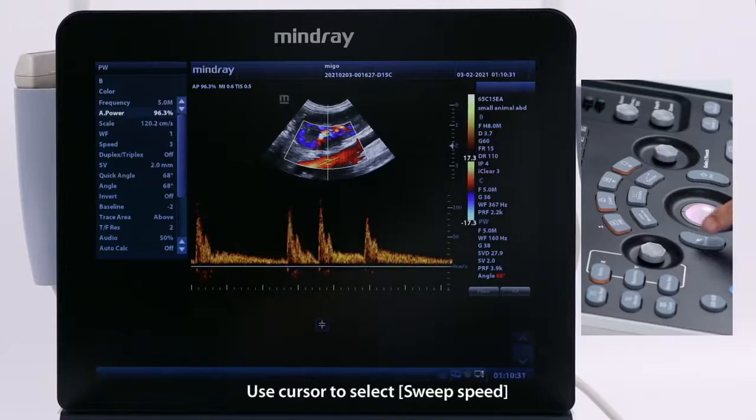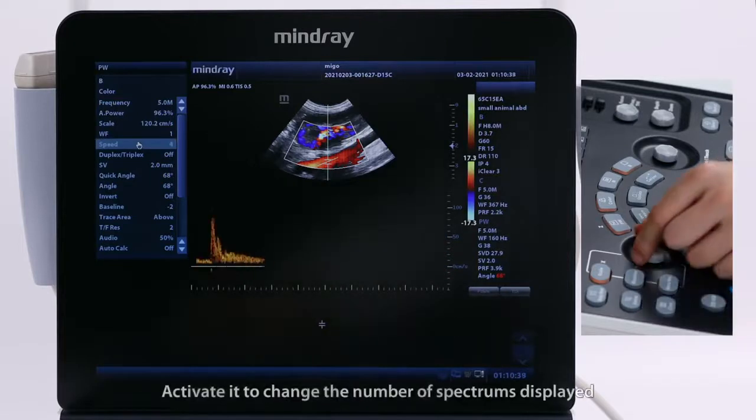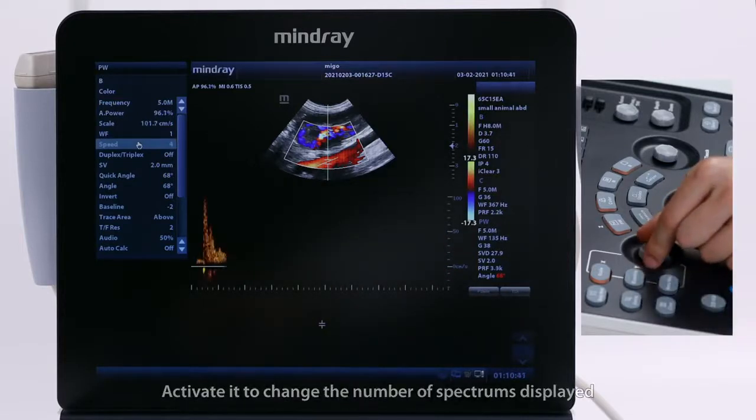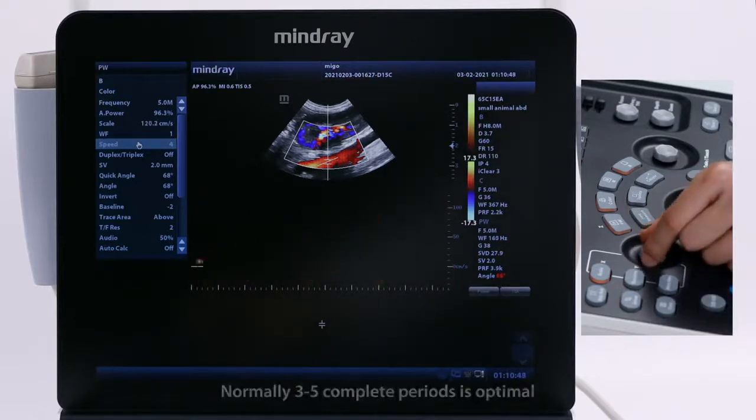Use the cursor to select sweep speed. Activate it to change the number of spectrums displayed. Normally, 3 to 5 complete periods is optimal.